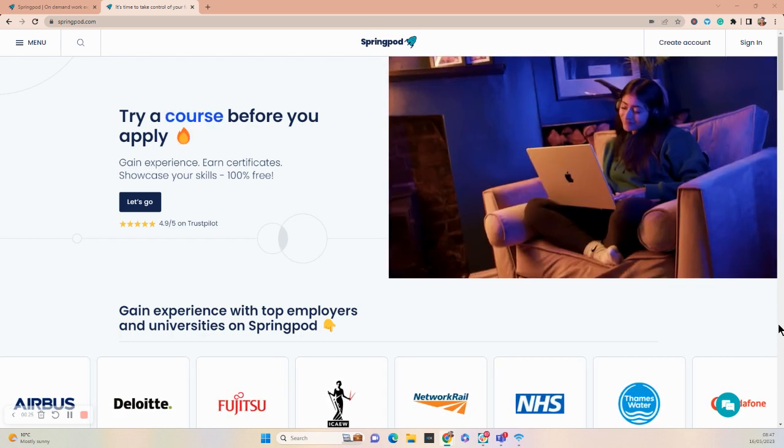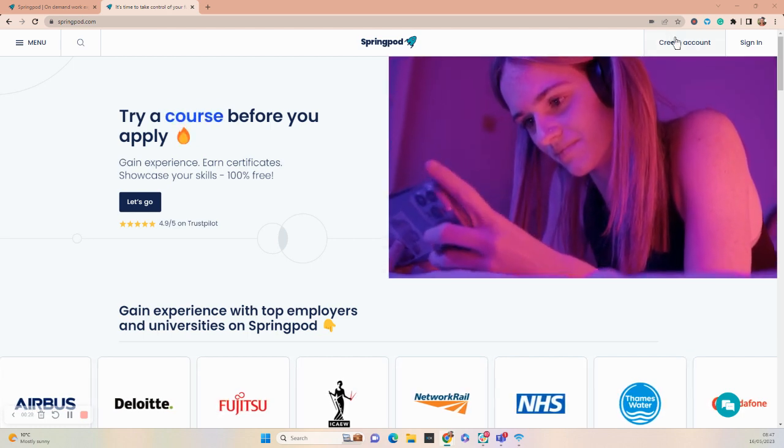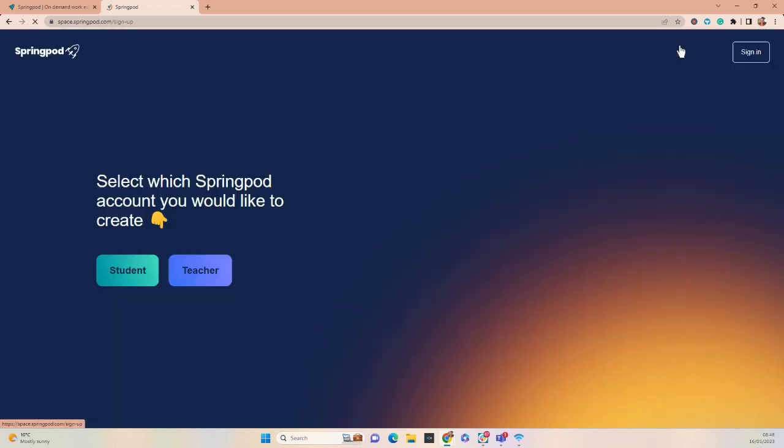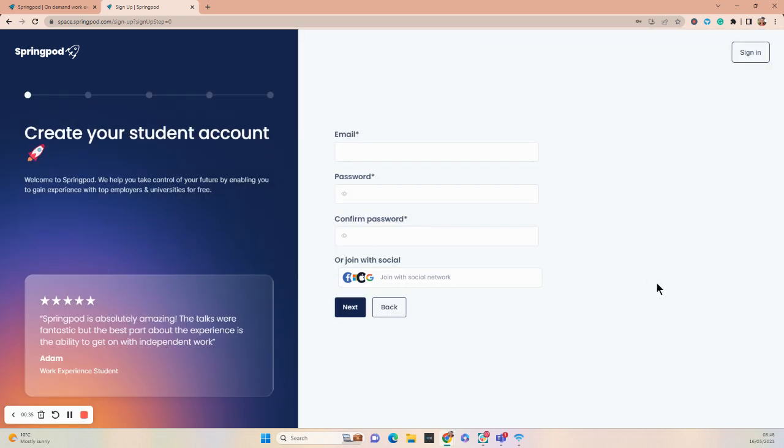So you just go to springpod.com, and the first thing you need to do is create a free account. So you'll just click create account up the top, create an account as a student, and then you enter your email and password. Don't worry at any point if you forget your password, because there will be a forgotten password link.